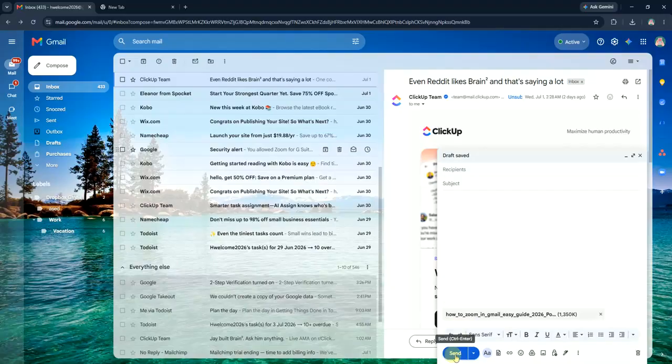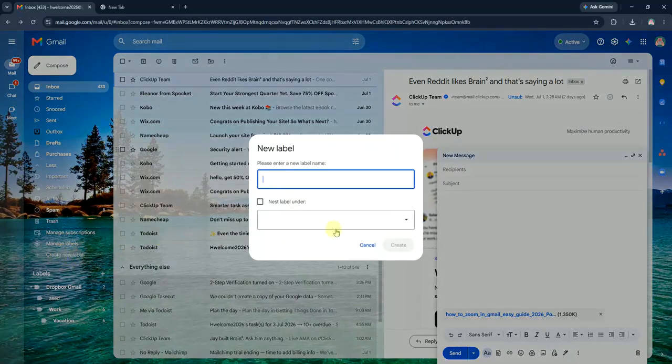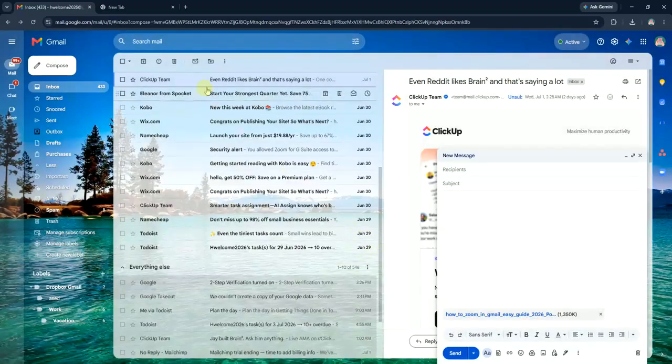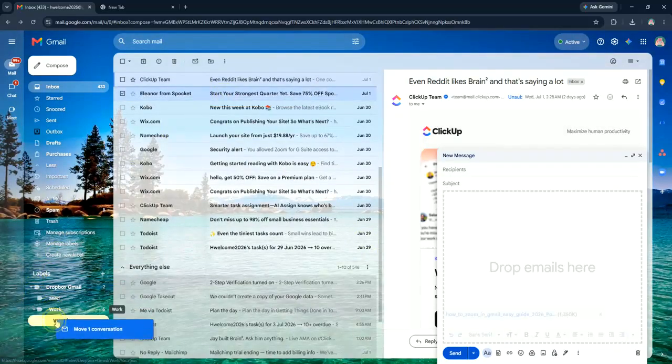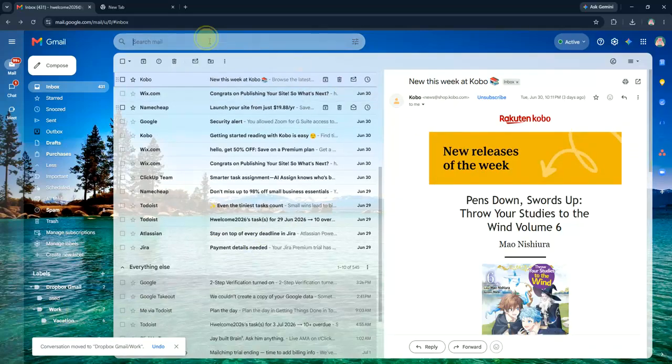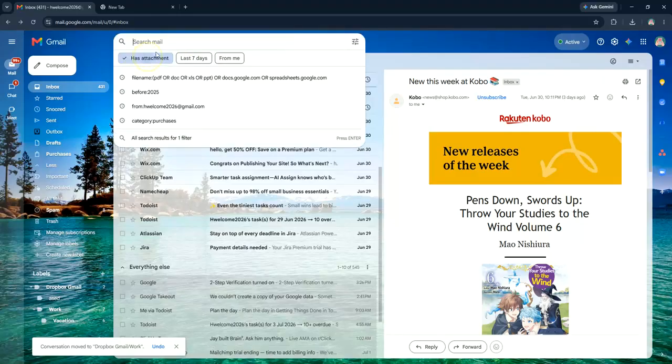If you need to organize your emails, Gmail offers labels, which work like folders. You can create a new label by clicking on More in the left sidebar, then Create New Label. Give it a name, and you can drag your emails into these labels for better organization. You also have the option to search your emails using the search bar at the top. You can type keywords, sender names, or subjects to quickly find specific emails.